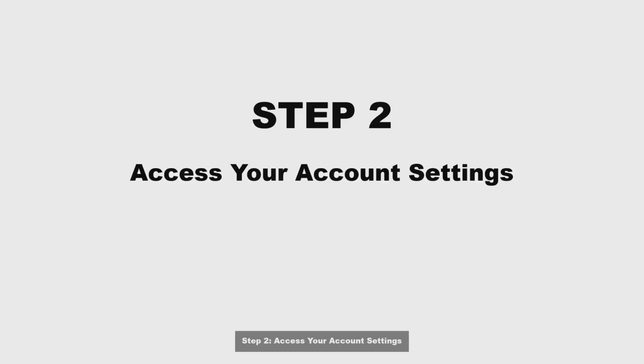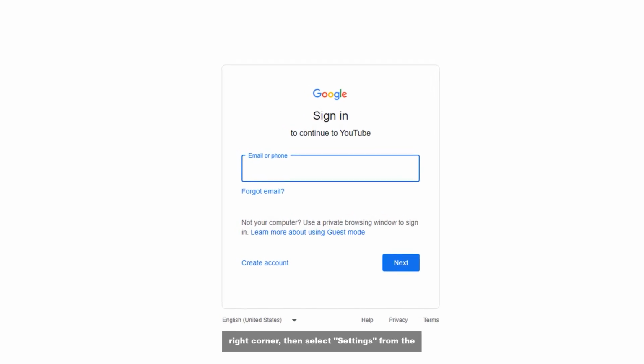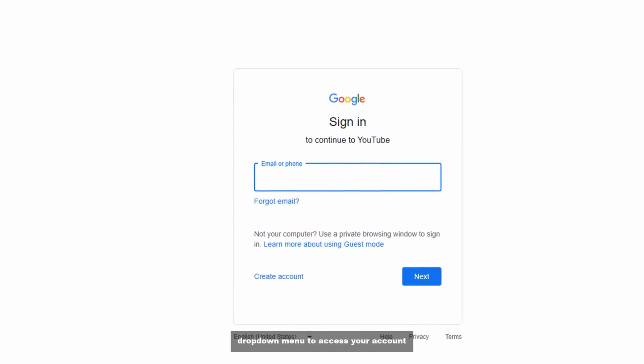Step 2. Access your account settings. Click on your profile picture in the top right corner, then select Settings from the drop-down menu to access your account settings.